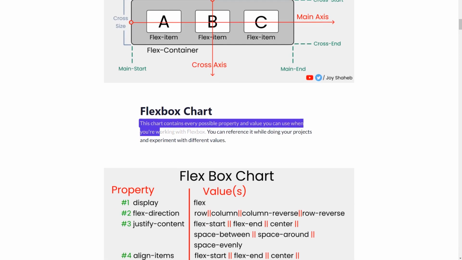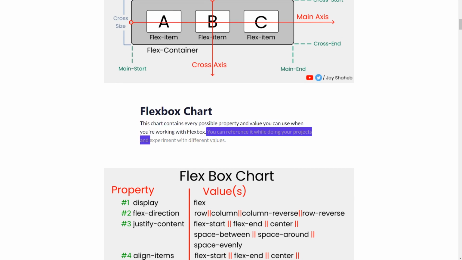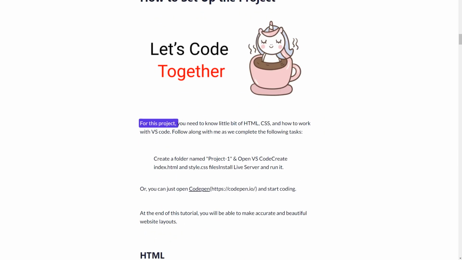This chart contains every possible property and value you can use when you're working with Flexbox. You can reference it while doing your projects and experiment with different values. For this project, you need to know a little bit of HTML, CSS, and how to work with VS Code. Follow along with me as we complete the following tasks.